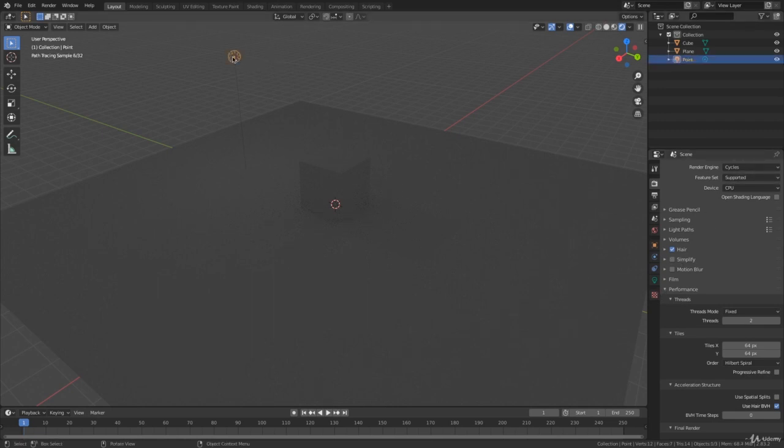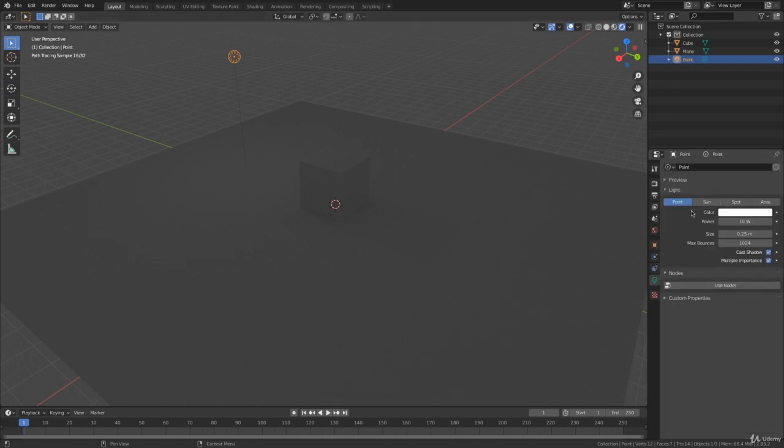So now with this light selected, I'm going to go to the light properties. Once you click on your light, you'll see a little light bulb appear here in this icon section. If I click on this light icon, you can see we have all these light properties here. First of all, you can see color, which is white, power, size, and max bounces.